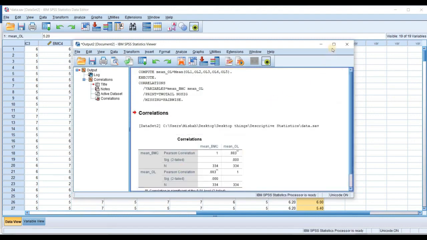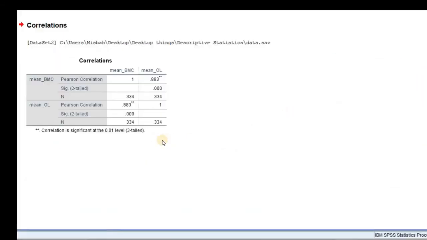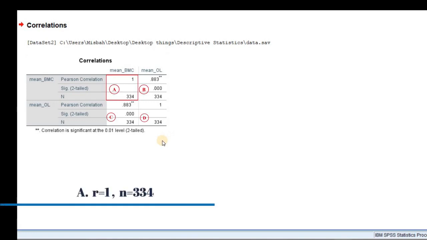The result will display the correlation in a table. You can see the results as follows. A: correlation of BMC with itself. R is equal to 1, and the number of observations for BMC, N, is equal to 334. B: correlation of BMC and OL. R is equal to 0.883 based on N equal to 334 observations.